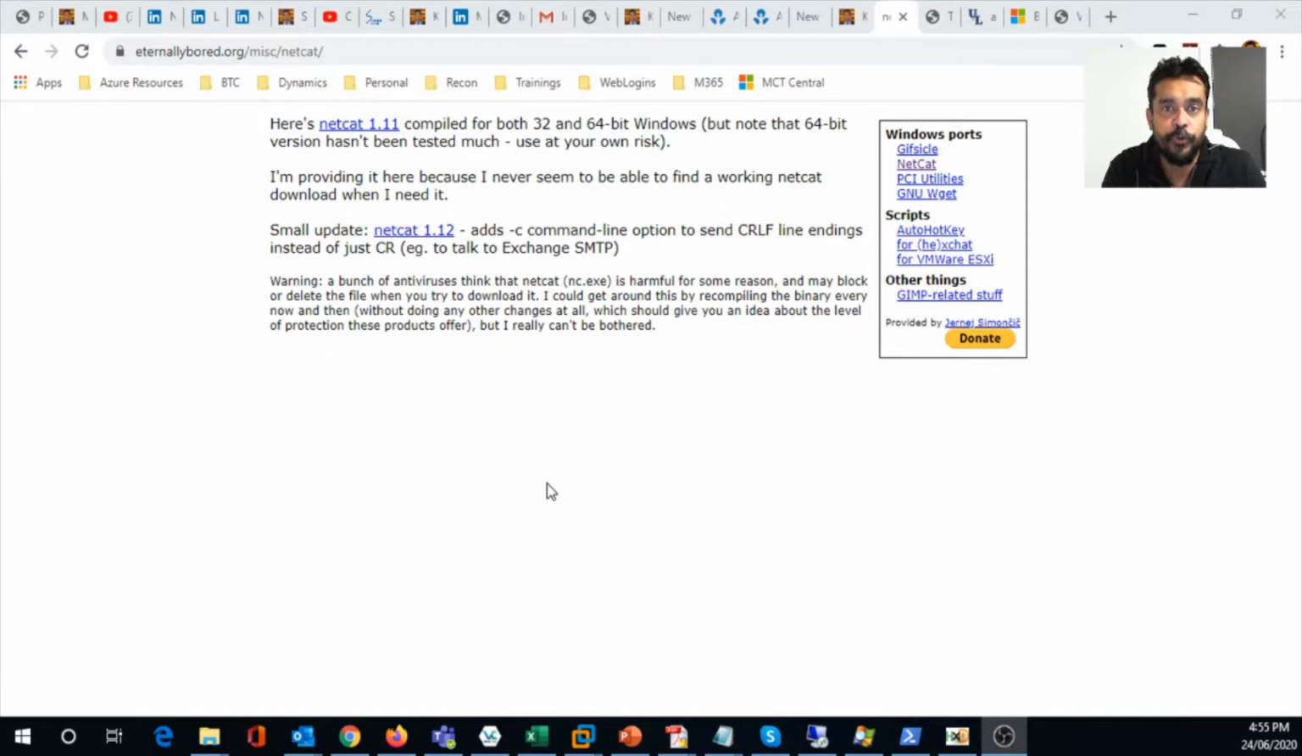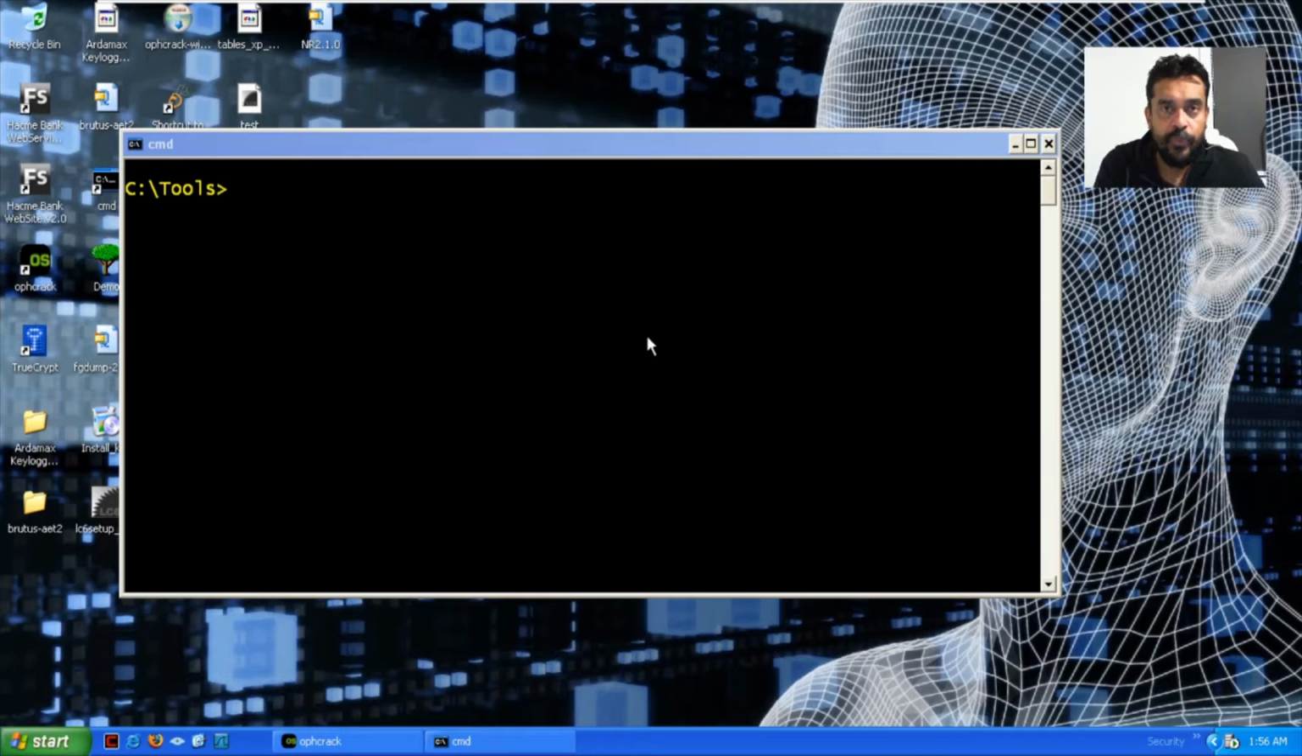I will take you through the step-by-step process: how to configure Netcat, how to connect from the Linux machine to the Windows machine, what things we can do when we get control, how to maintain it, and what additional stuff we can do with Netcat. Let's begin. Alright, so this is my Windows machine.